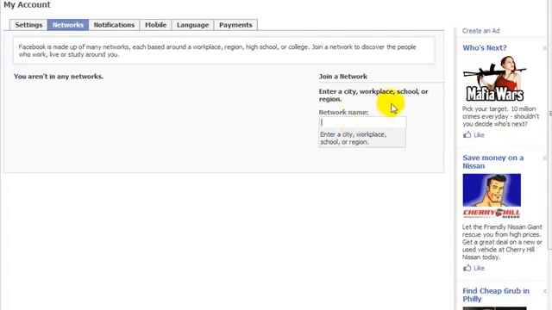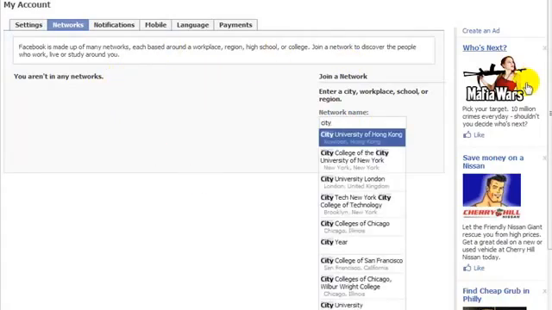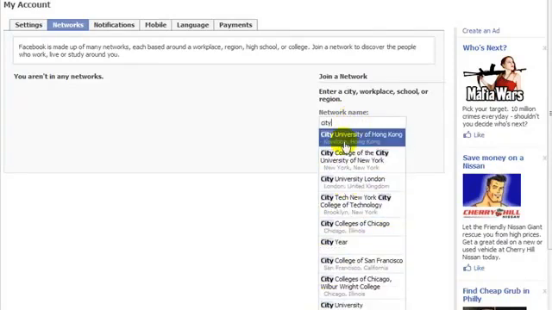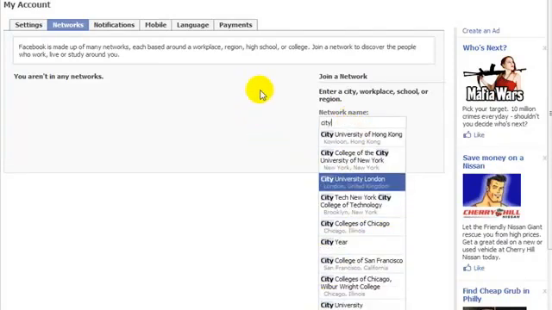So you can go ahead and type in the name of your school, and then it will search for those possible schools here. Let's see. Just type that word, and you can see all these different networks are coming up. And then, of course, I can join one, and then go into there and find other people on that network and request that they become my friend.